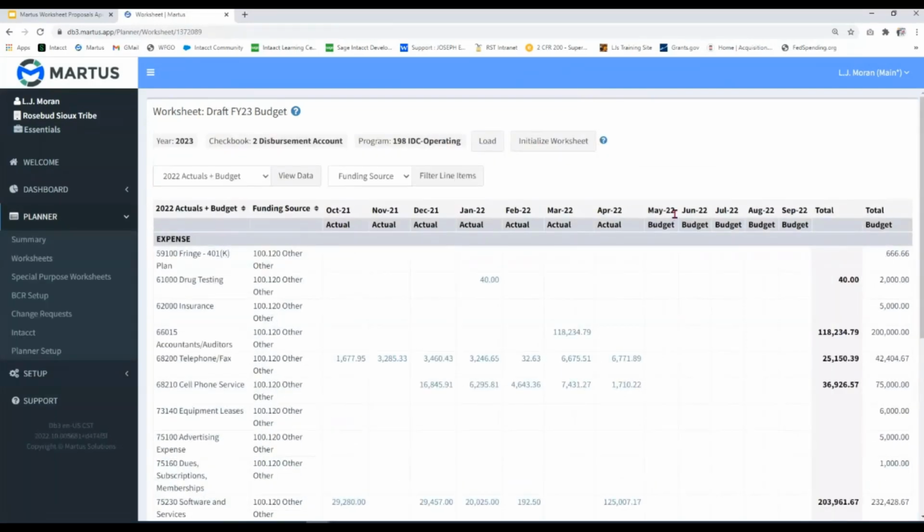When you log in, if the funding source or the checkbook has been used in fiscal year 22, we're going to have information that's going to populate. That's okay. But a few key things we want to see first. The top of our proposal should say worksheet draft FY23 budget. Another signal to us whether or not we're in the right area. Year 2023. Here's that checkbook and program.